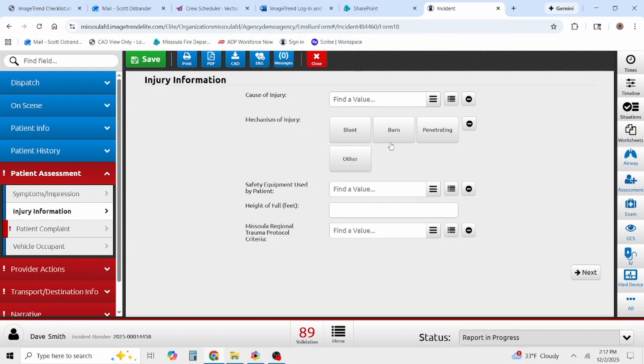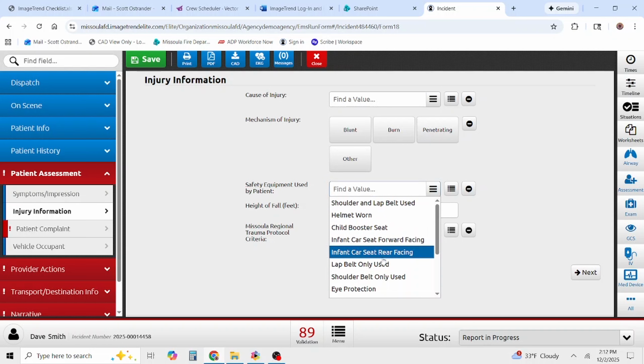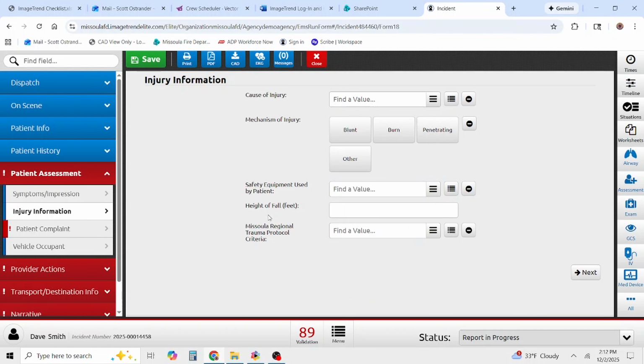Mechanism of injury: blunt, burn, penetrating, or other. Safety equipment used by patient. This is going to typically pertain to MVAs. So was the shoulder and lap belt used? Was there a helmet worn for a bike? Was a child in a booster seat? All those things can be filled out as well.